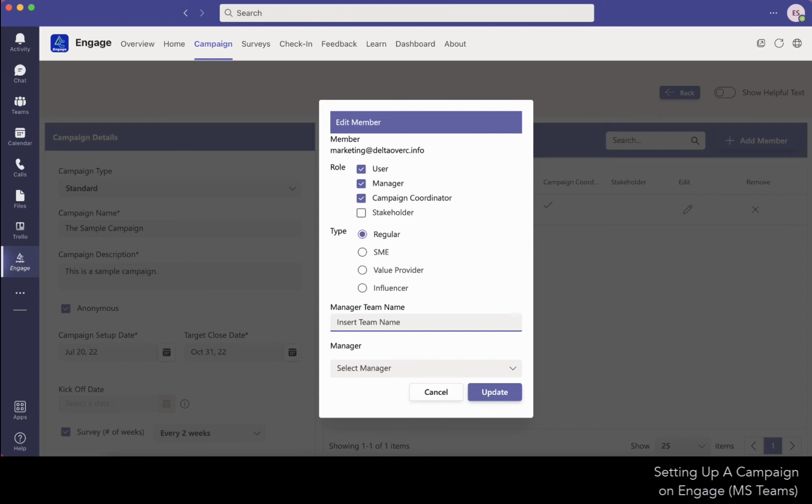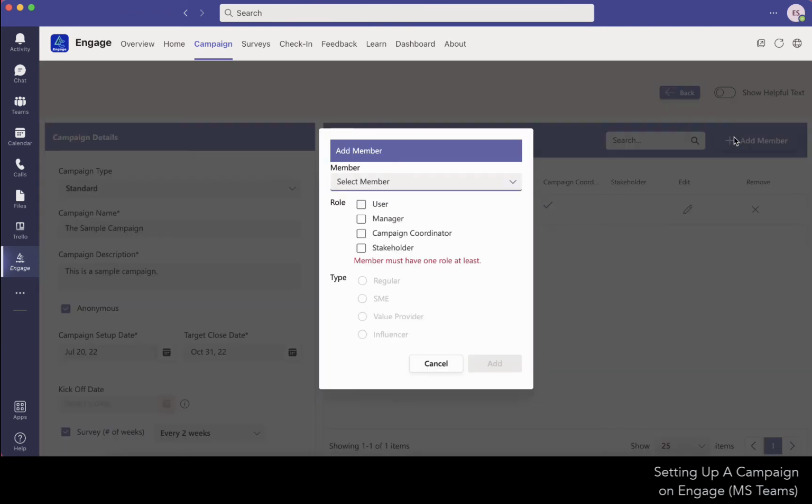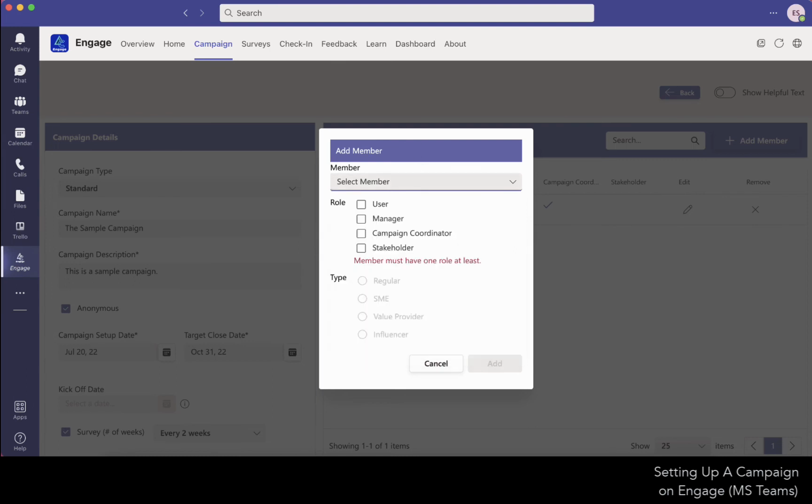As Manager, input the name of your team under Manager Team Name. Click on Update to save these changes. You may now add additional members to the campaign. Click on Add Member and select the name from the drop-down box. You may also click on the box itself, start typing in the name of a member, and choose the member from the list of suggestions.